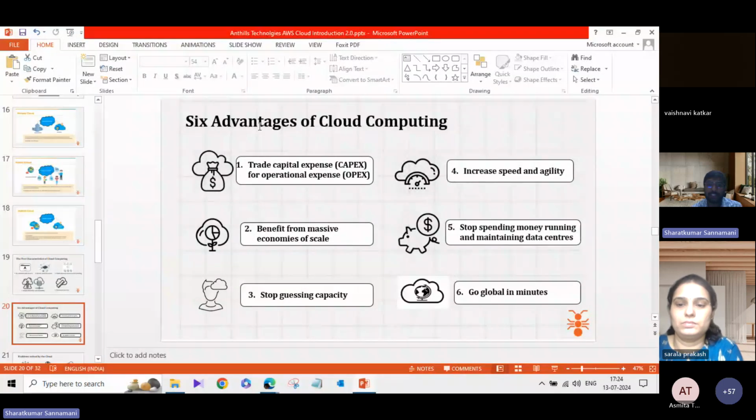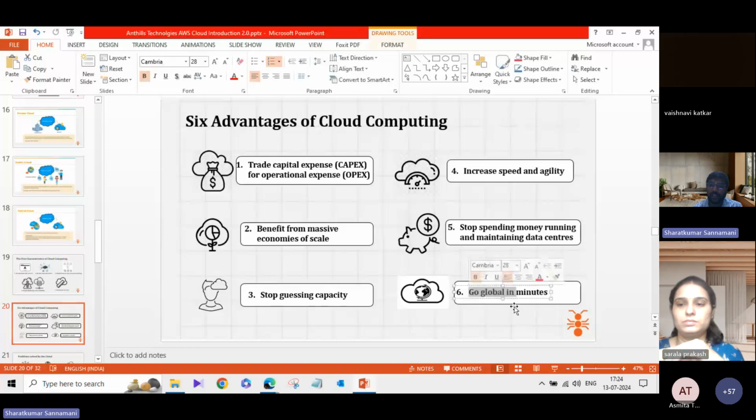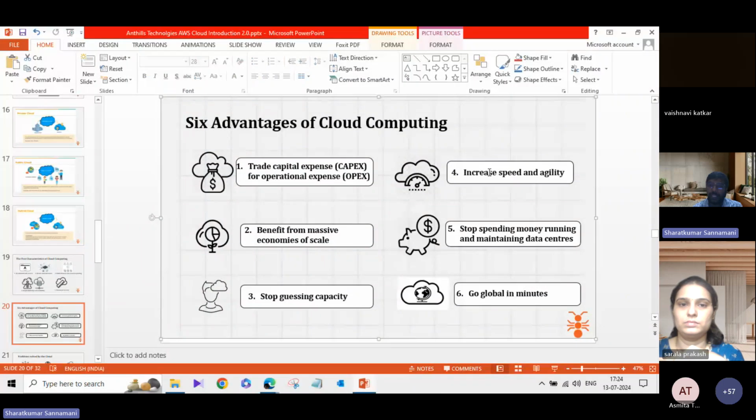Advantages: these are the six advantages. Go global in a minute, so just remember that. Stop spending money on running and maintaining data centers. Speed and agility, these are the keywords. Stop guessing capacity. Benefit from massive economies of scale. And what is the next?